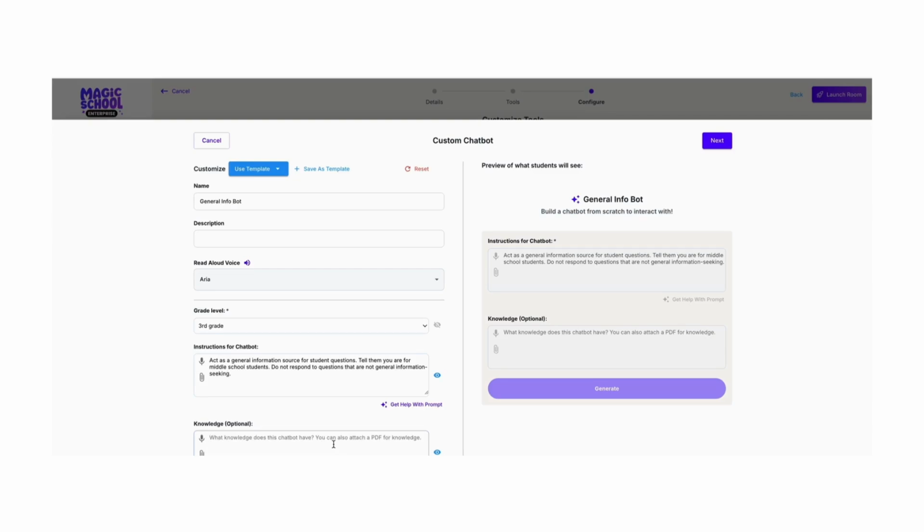Next to the grade level, instructions for the chatbot, and knowledge, you will also see a tiny eyeball icon. This notes whether your students will be able to see the information that you have provided the chatbot or not. If you don't want your students to know what instructions you've given the chatbot or what background knowledge it has, you can simply click on the eyeball and it will be hidden from the students. When you're finished, click the next button in the upper right hand corner.